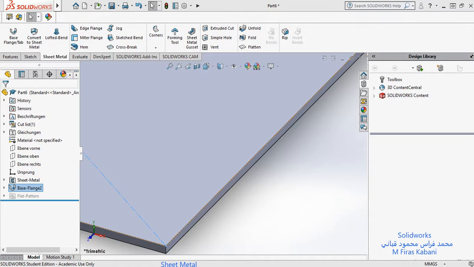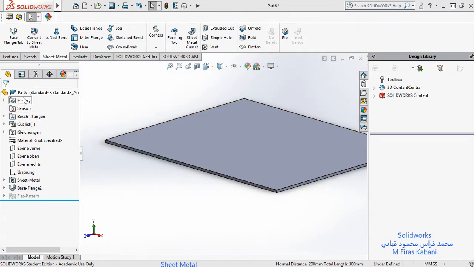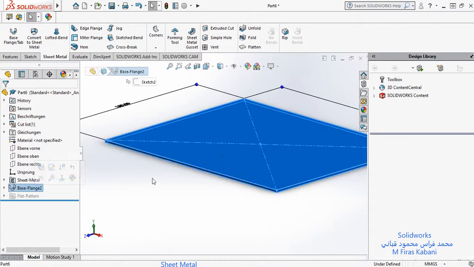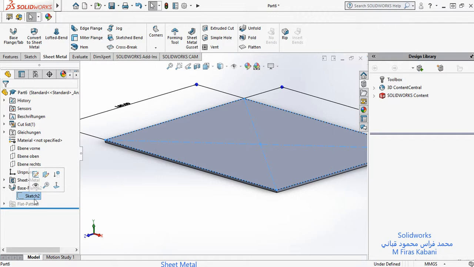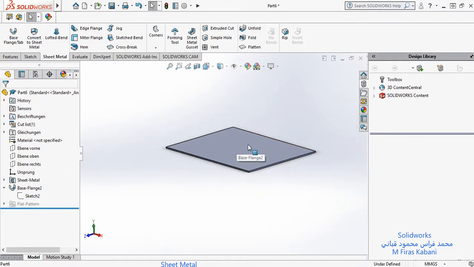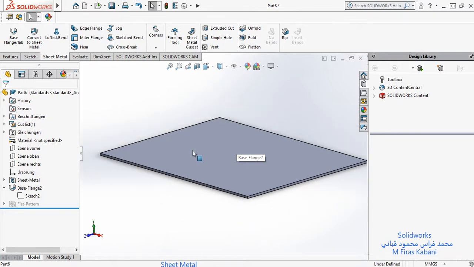And now we will build another flange on it. If we look at the tree, we have base flange and its sketch. Now we'll use the second command, called edge flange.